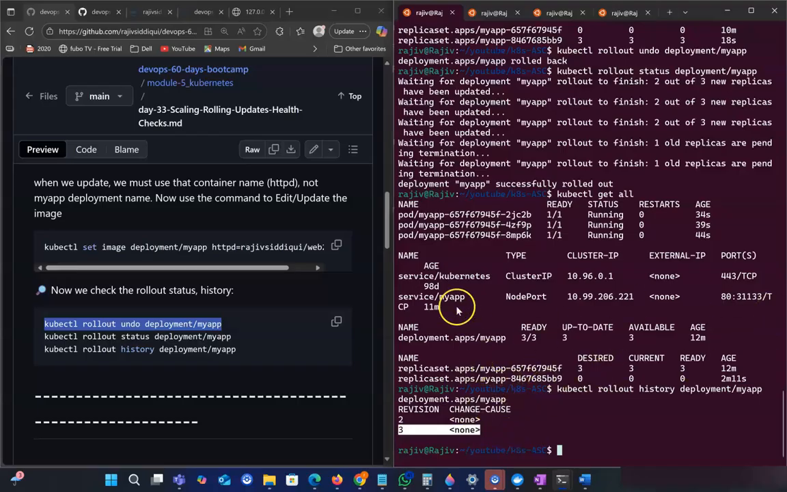So this is how we do updates, and we can also do scaling of our pods. This is the manual way. In the next video I will show you how we can do this automatically. But before that, let me bring everything down.